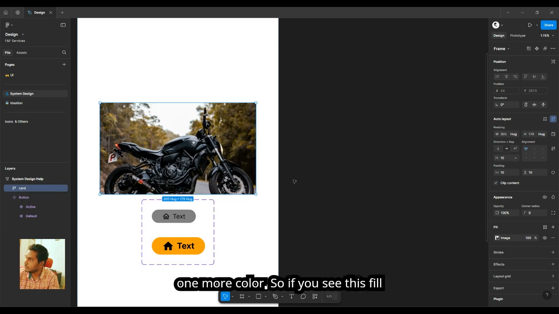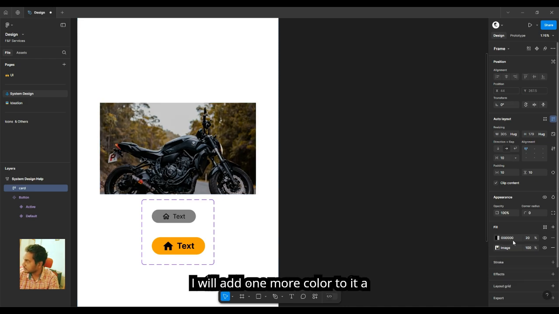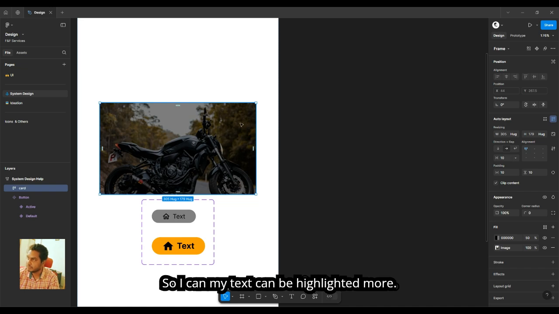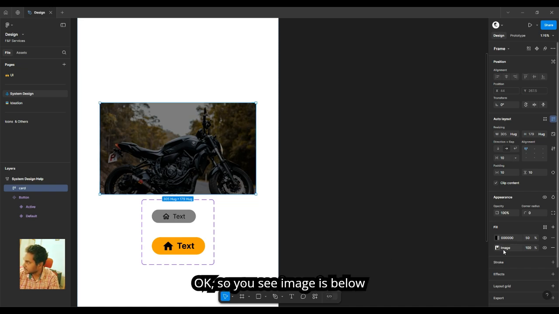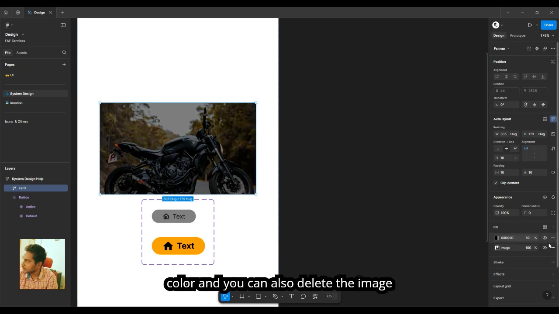Let me put in one more color. In this fill, I'll add one more color to it, a little bit of black, and I will use some percentage, so it will create a slightly darker pattern, so my text can be highlighted more. So you see the image is below but the black solid color is on top of it, with opacity. This is where you can add the opacity percentage of the color. You can hide the color, or delete the color, and you can also delete the image.